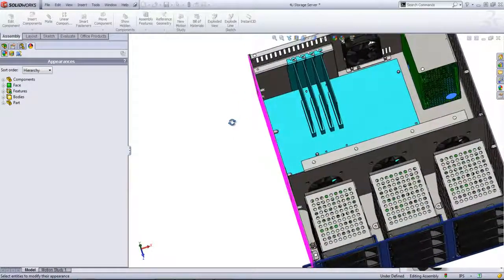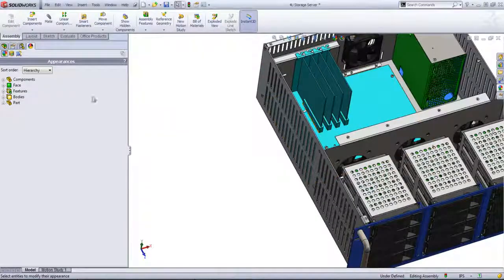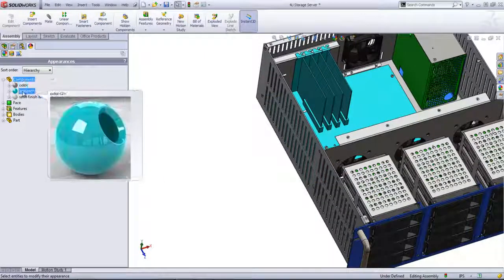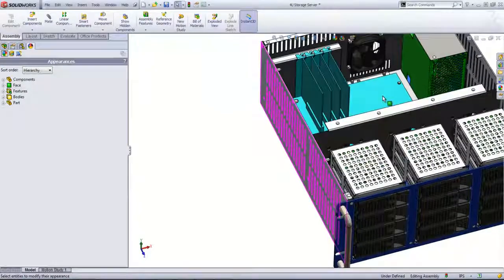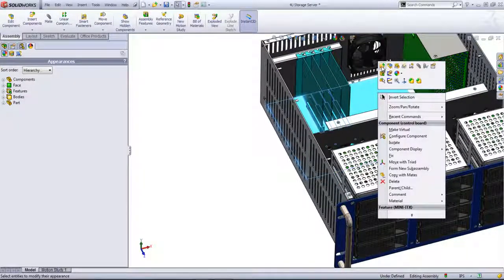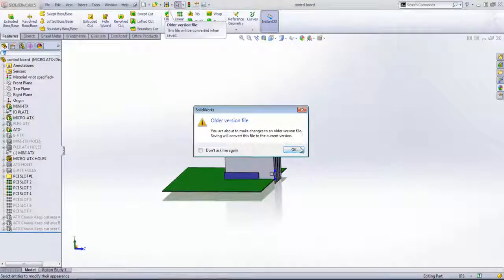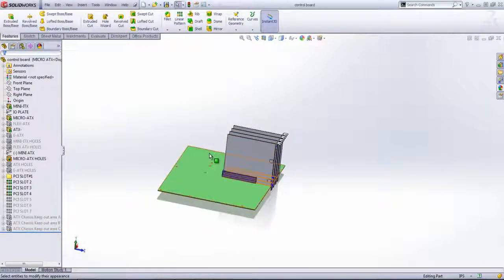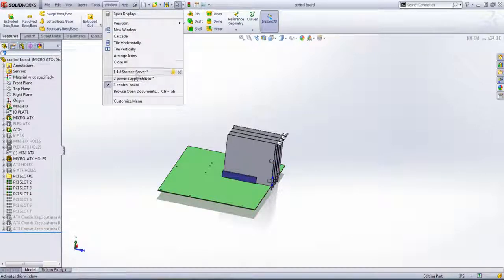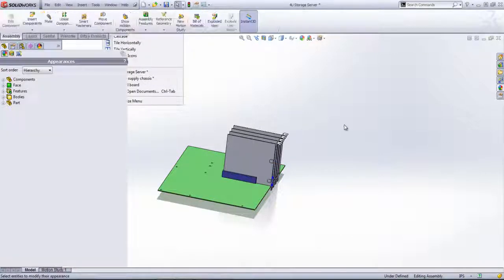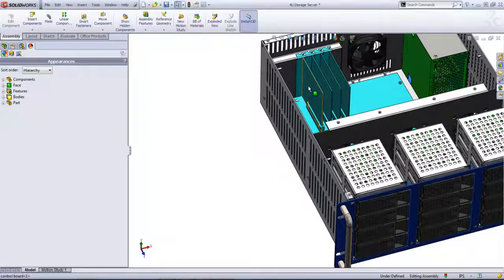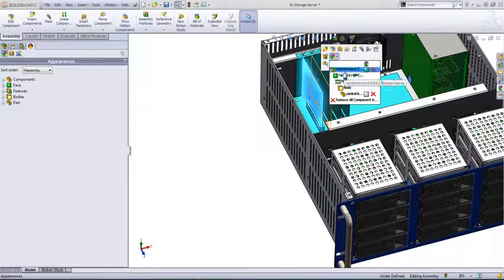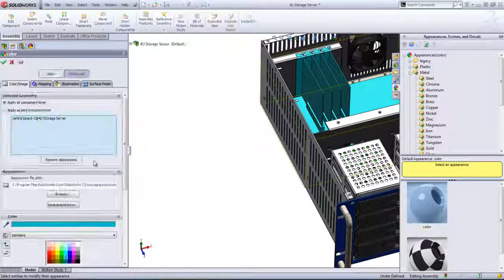And you can see now that changes the color of the entire board, as it's the highest item in the hierarchy. If I open up the part, I can see that it hasn't taken that appearance, as it's only at the component level. If I were to go back into the appearances, we can see that we can apply this at both the component level or at the part level.